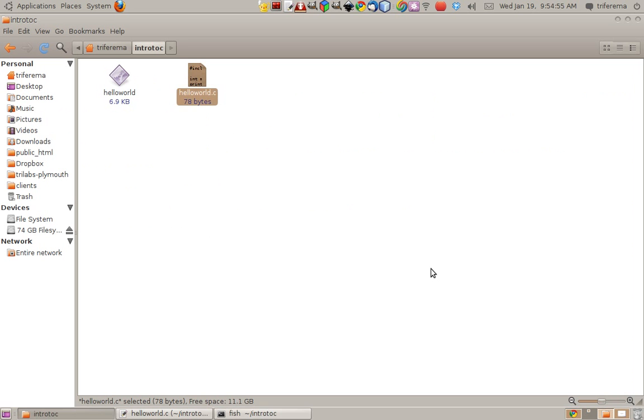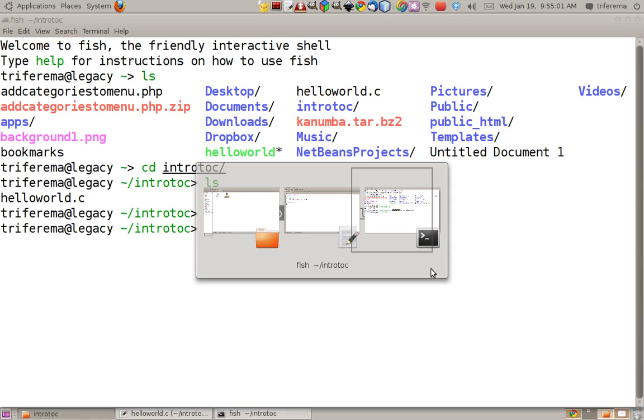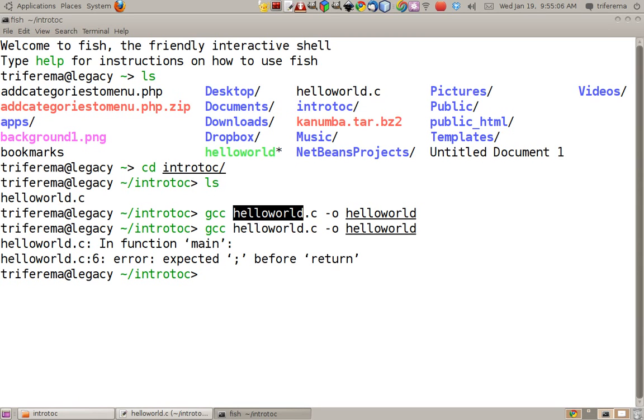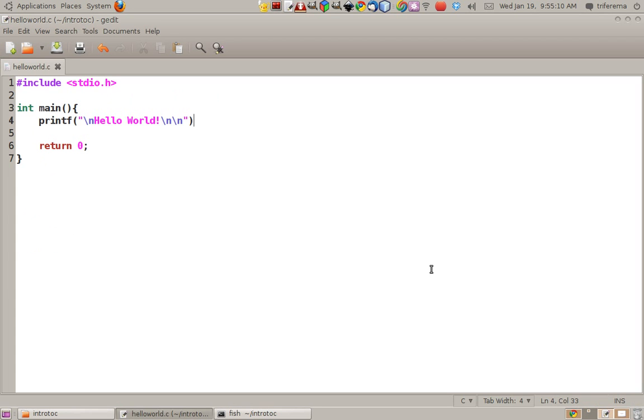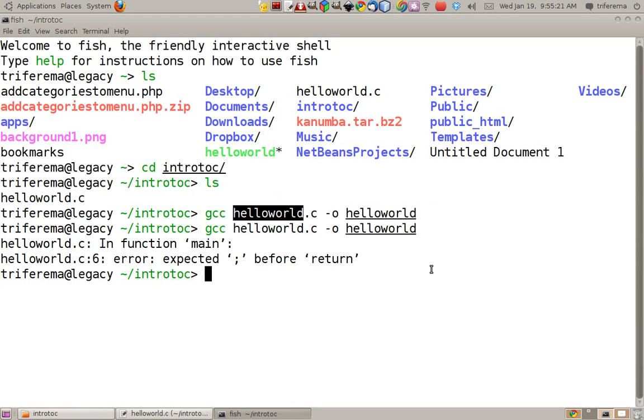If there was a problem, let's create one problem, let's remove that exclamation mark and save. During the compilation phase, you get an error message which says that something is expected on that line. So you need to go back and put it. Okay? Right. Now, because we've put that back, we have to compile again.